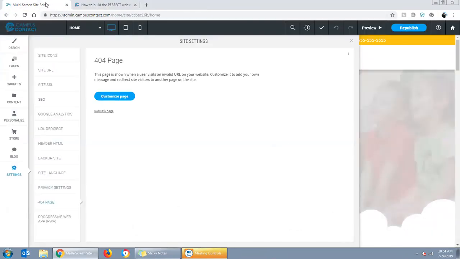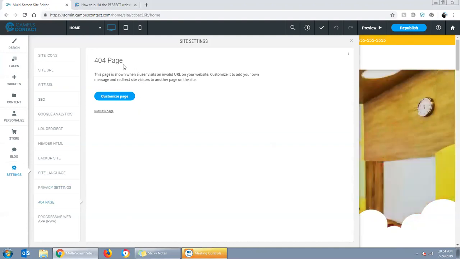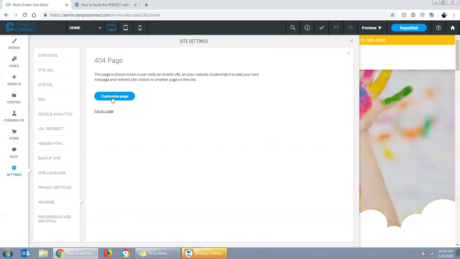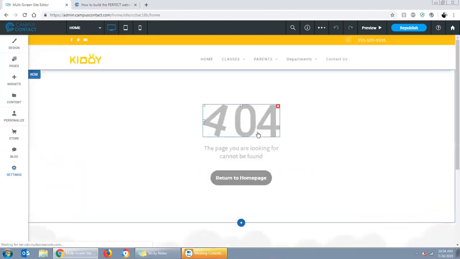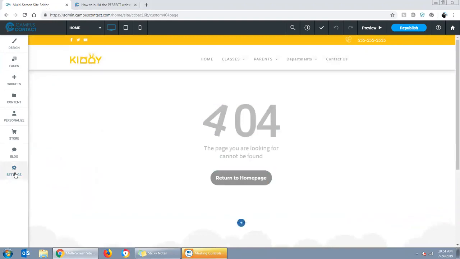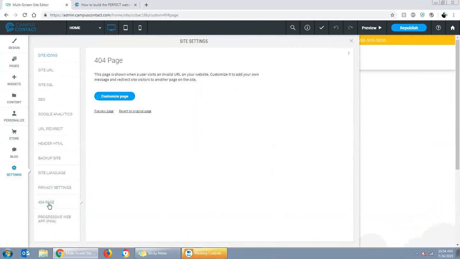And if you just take a second and Google 404 pages, there's a lot of really cute, goofy, kind of fun stuff out there. So you can click on Customize Page, and you can manage your 404 page however you see fit. So you can change that as well. That's really easy to manage. So if you've got a few minutes and want to play with 404 pages, you can certainly do that.